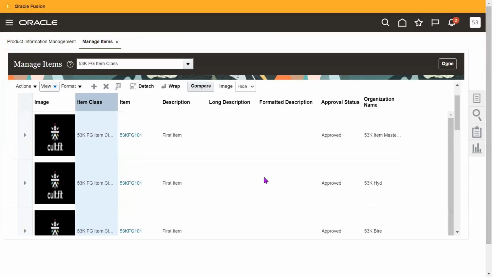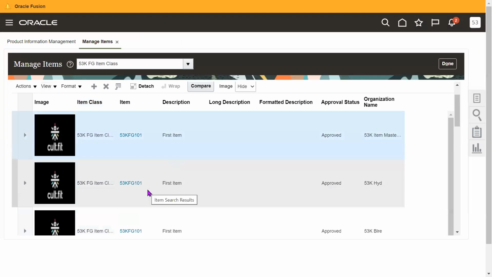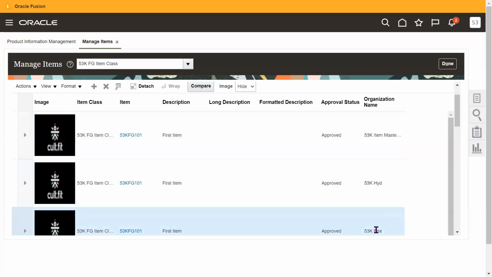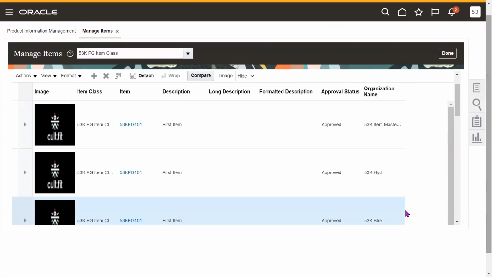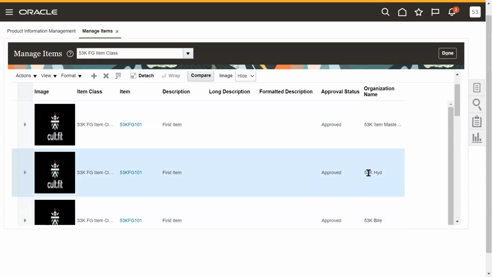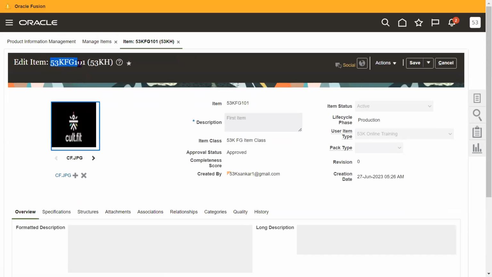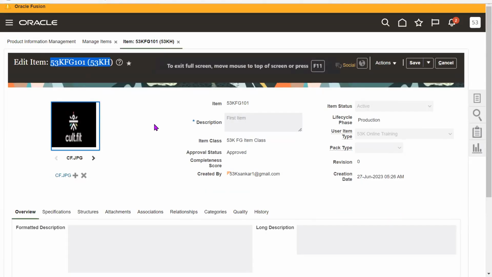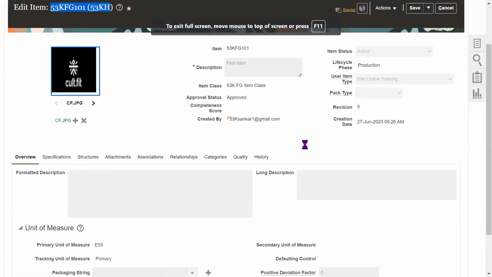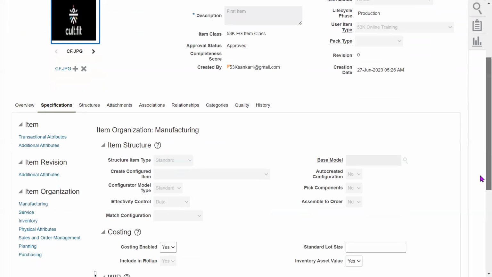Now you can see item 101 is in 3 rows. It's because of the org. Clear? It's repeated because of the org. And for which inventory organization do you want to modify attributes? Do you want to modify for Hyderabad or for Bangalore? I am opening the Hyderabad org. So this item, I opened under which organization? Hyderabad org. Okay. And at the Hyderabad org level, if I go to specifications, I would like to update something here.